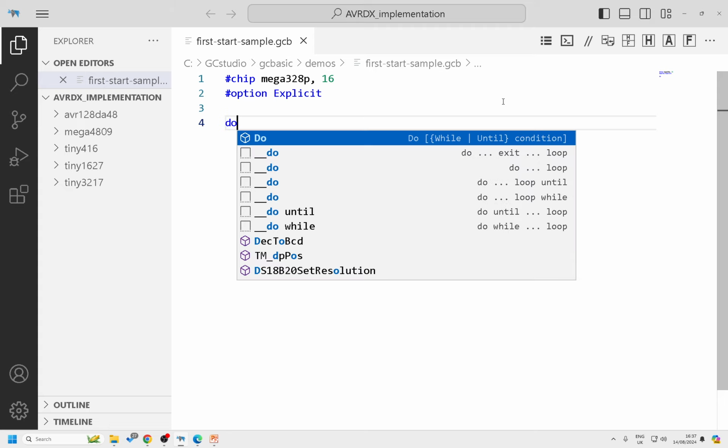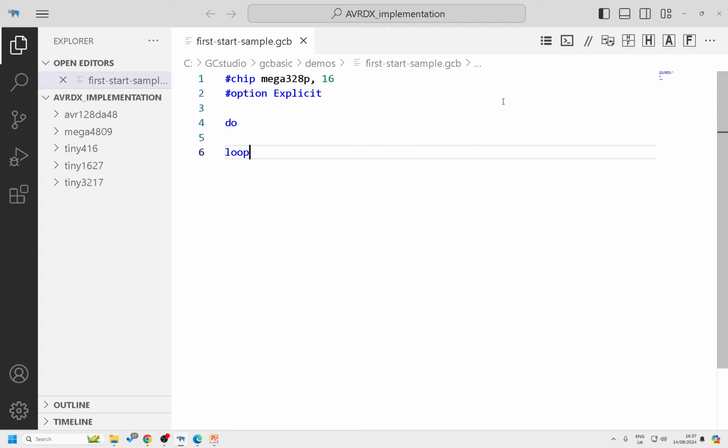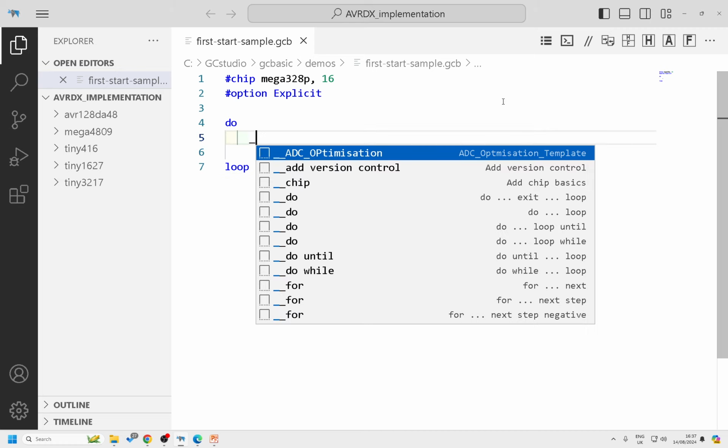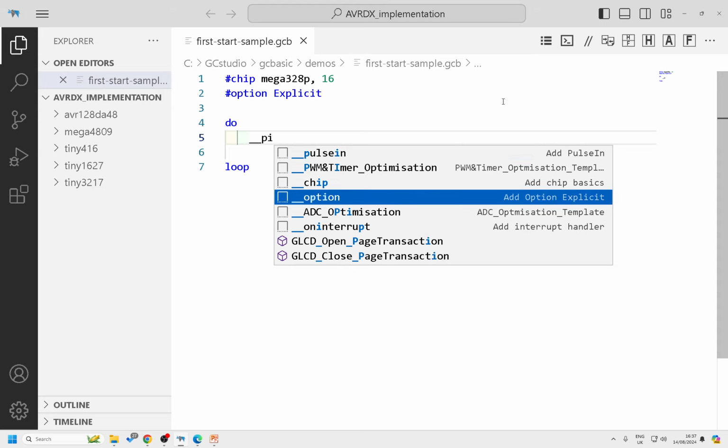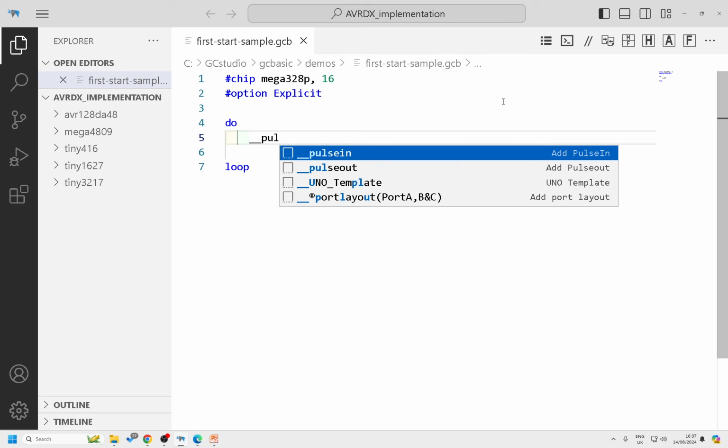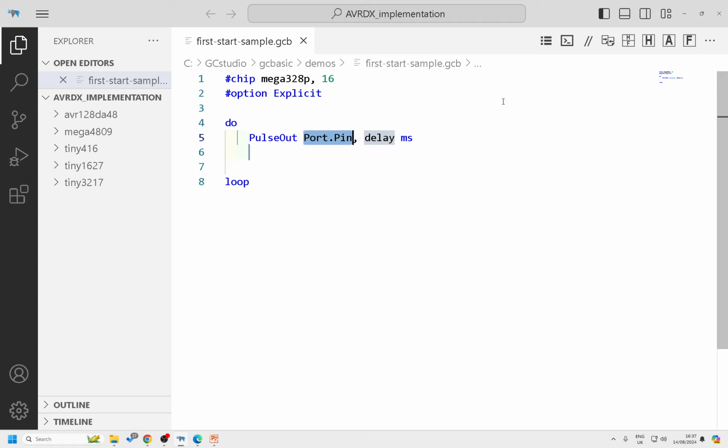I'm going to put a do loop in. I'm going to put a pulse out. How do we do pulse out? It would be a good idea if I spelled it correctly. Pulse out, port B.5 for 100 milliseconds. Wait 100 milliseconds. Okay, so I've written a piece of code.